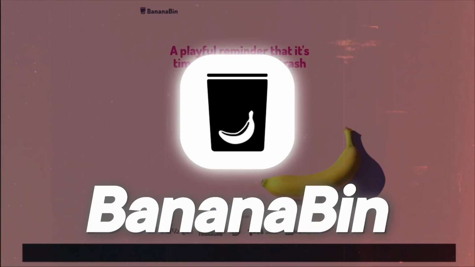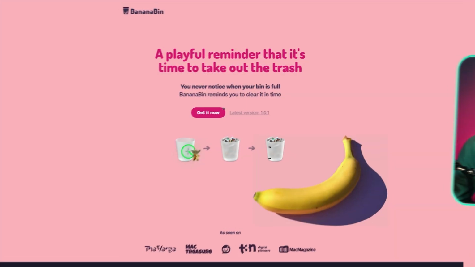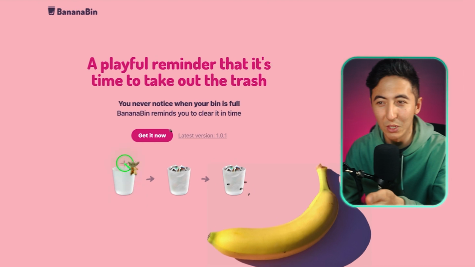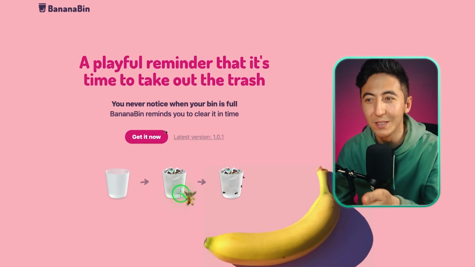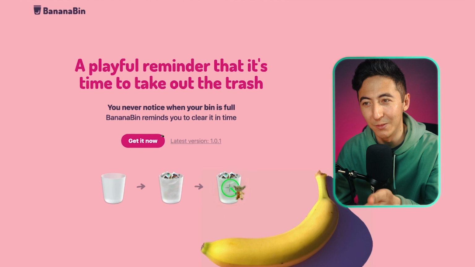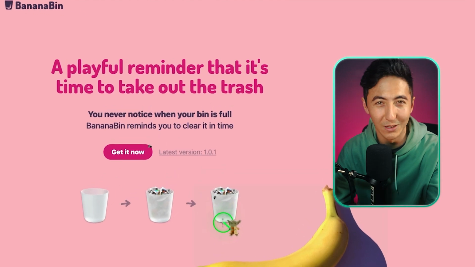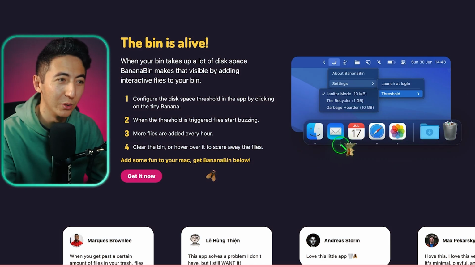Bonus tool number 2 is a fun one that I found called Banana Bins. So if you have a Mac, then you have this little trash icon, and when it fills up, it looks like this. But when it starts to become too full, when you use Banana Bin, it will add some flies and make it look like you got to take out your trash. So you can see you have your dock down here, and then you have your trash bin with some flies on it.